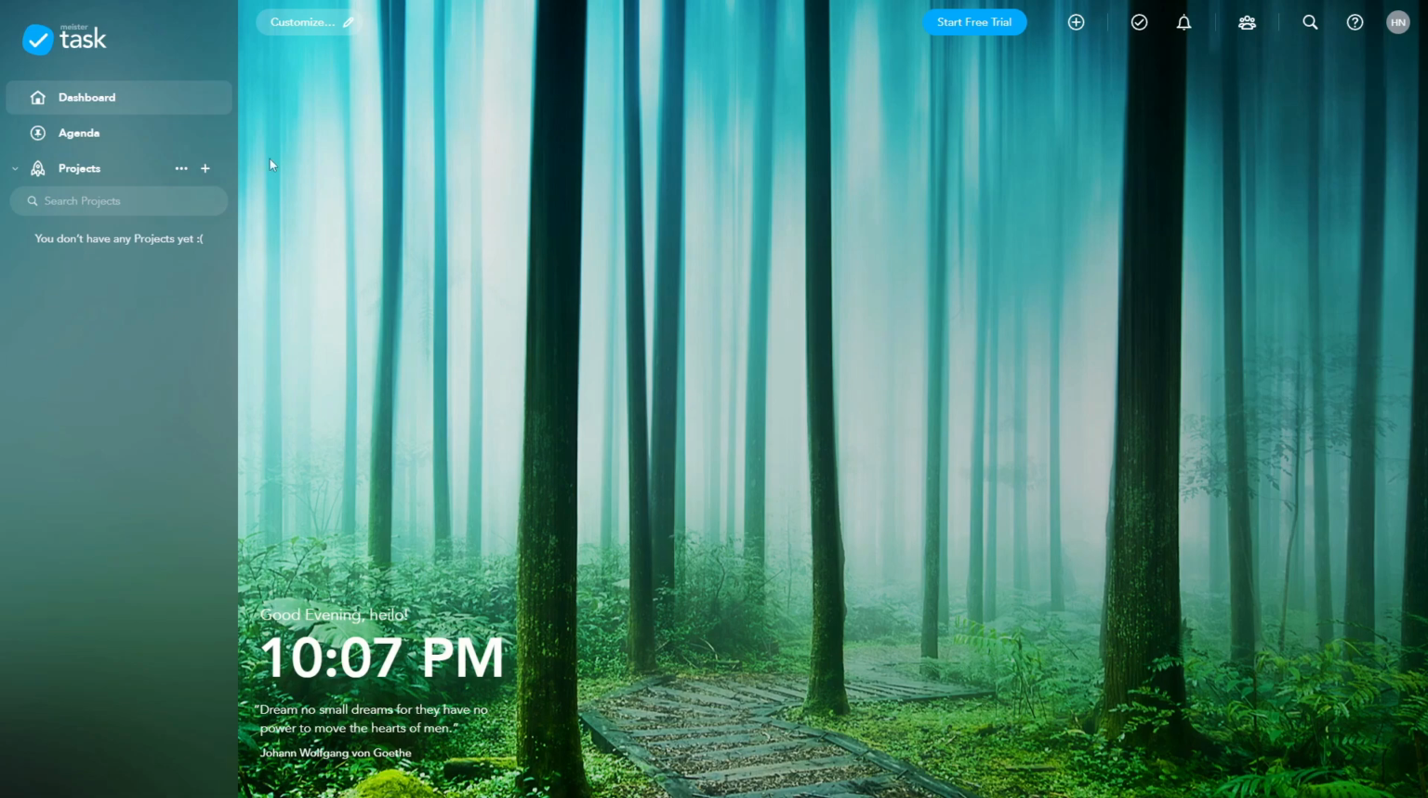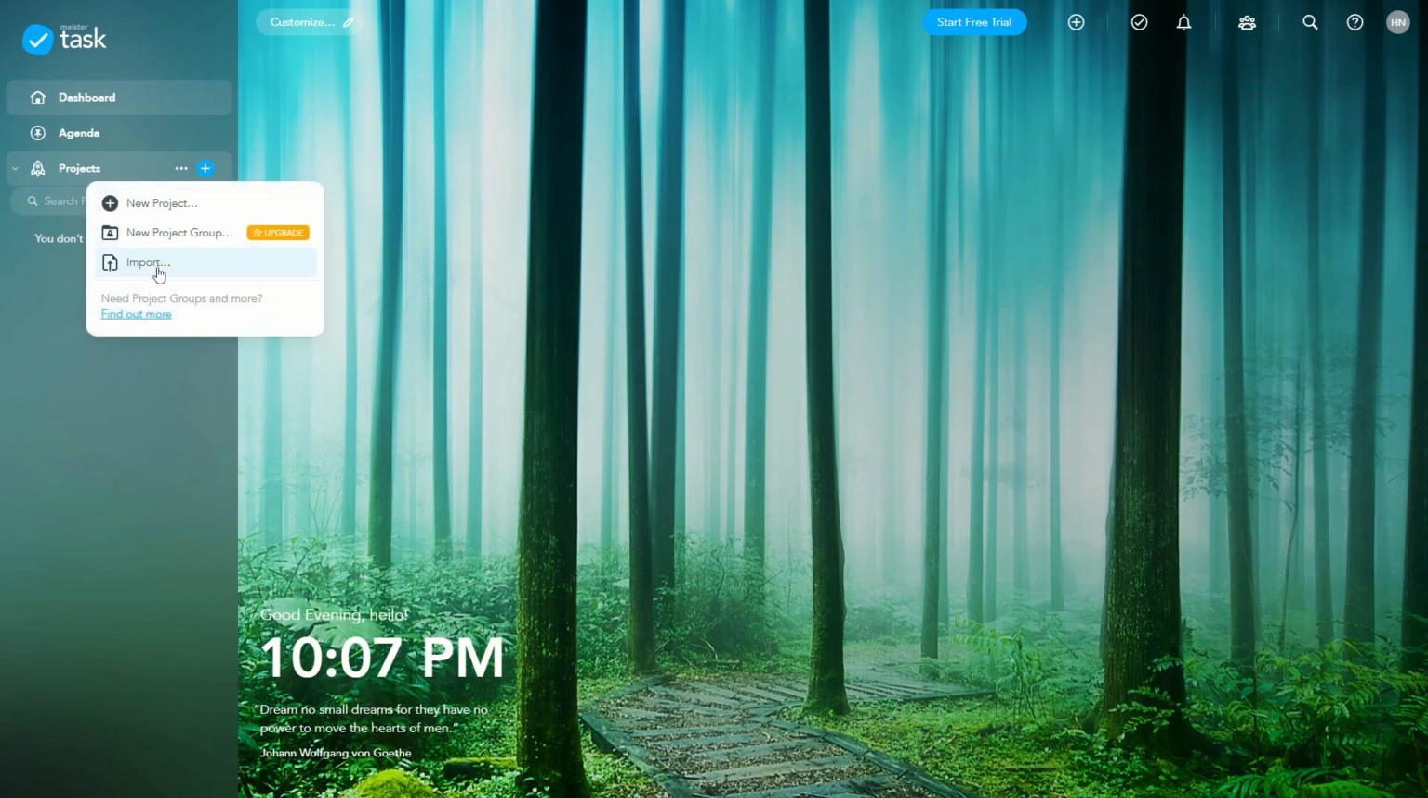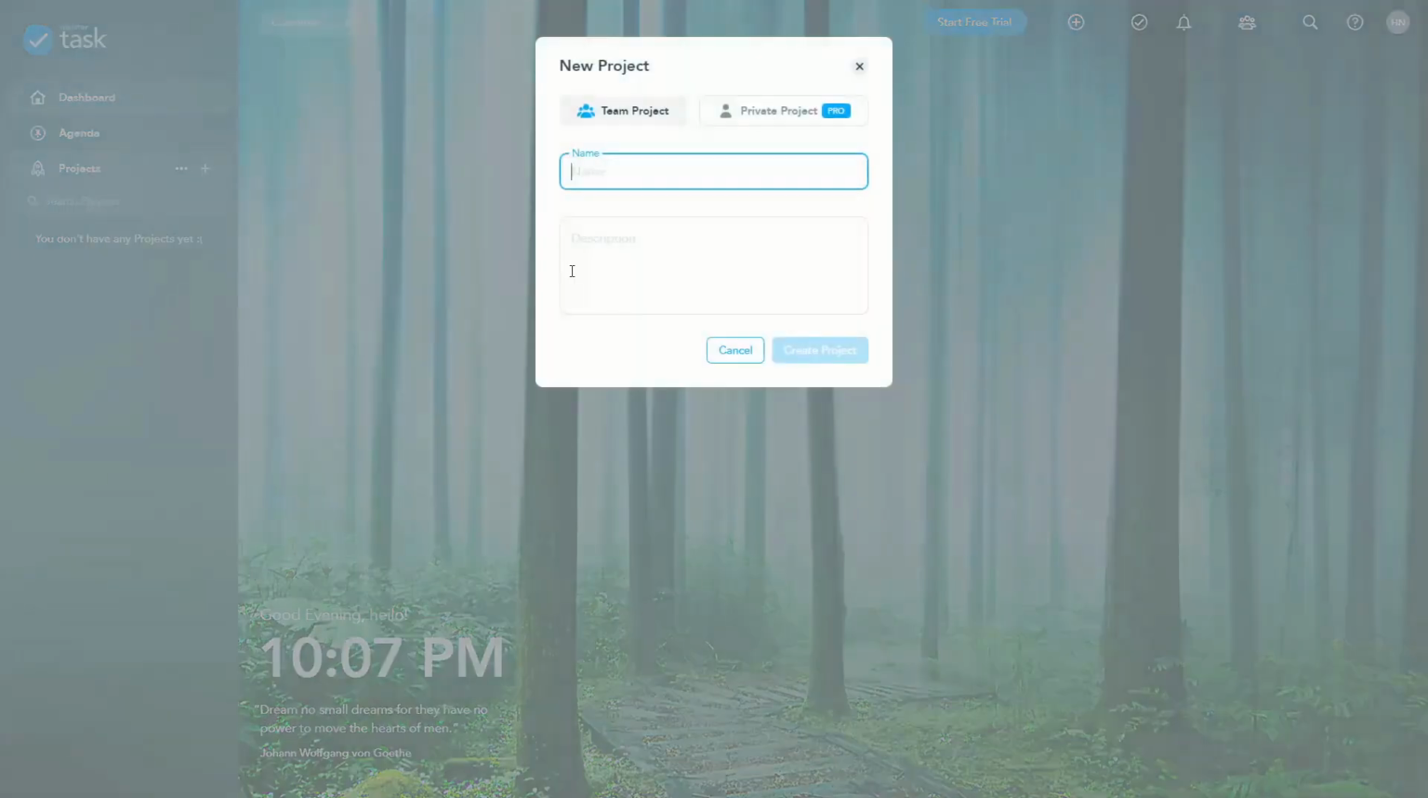So you can create a project by clicking on this plus and then creating a new project. You could also import a project if you've been working in Trello or Asana, but in this case we will create a new one. And so we will name this marketing campaign. And in this case it will be a team project.